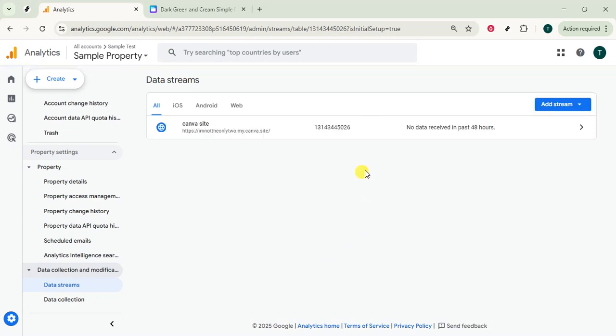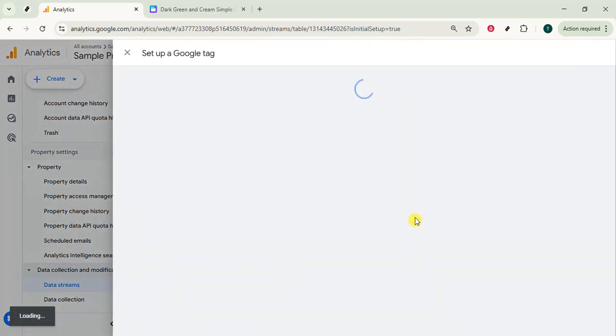You'll now see installation options. Choose the option that shows you the Google tag. Copy the entire tag exactly as provided. This is the code that lets Analytics measure traffic on your site, so be sure not to edit or shorten it. Switch back to Canva.